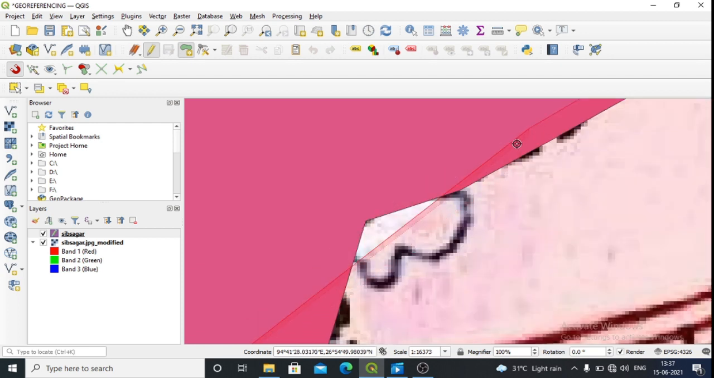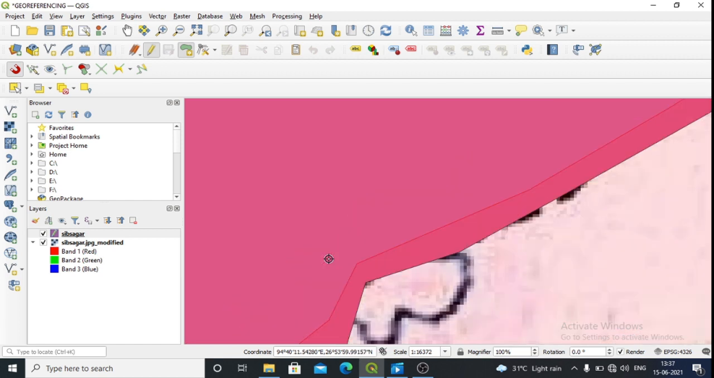Just for example, I clicked one point here and the next point I clicked here. If you click like this, that means this area will not be included. So make sure that the whole area is being included. Okay.